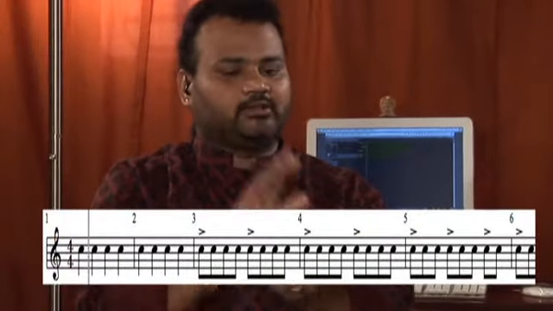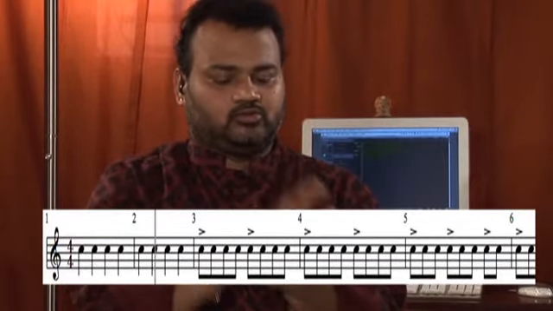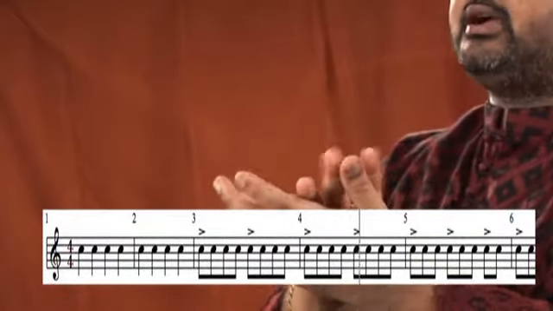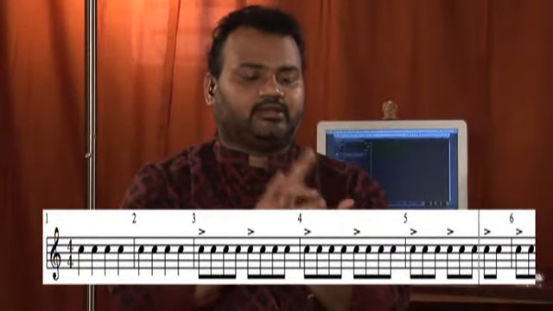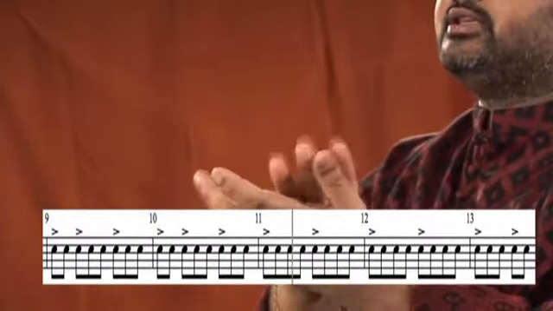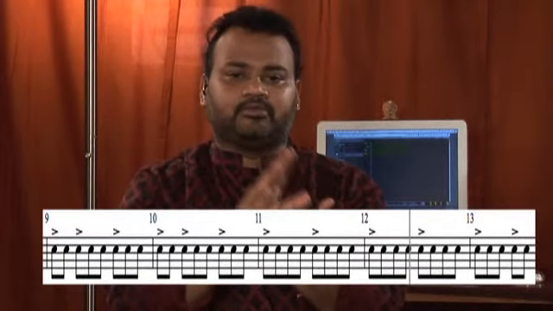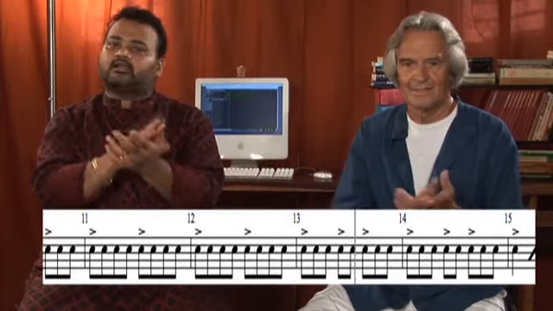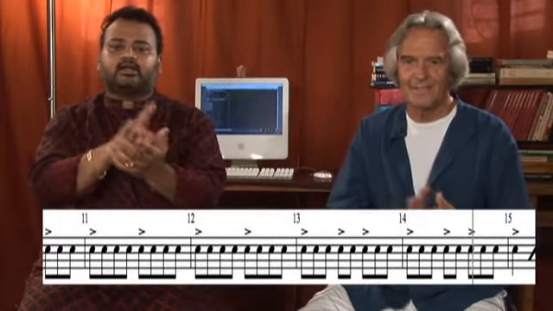Okay, now here's an exercise that shows all of these combinations put together in the same groove. 1, 2, 3, 4. 1, 2, 3, 4. Takadimi, takadimi, takadimi, takadimi. Takita, takita, taka, takita, takita, taka, takadimi, takadimi, takadimi, takadimi. Taka, takita, takita, taka, takita, takita. Takadimi, takadimi, takadimi, takadimi, takita, taka, takita, takita, taka, takita, ta.